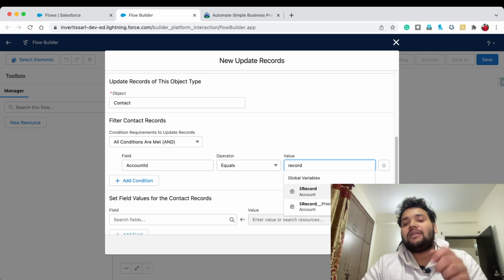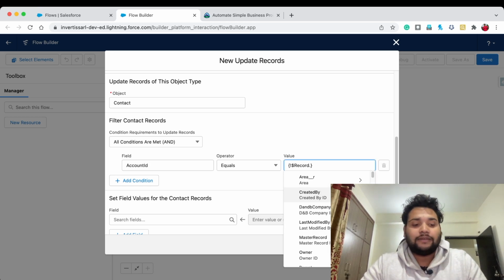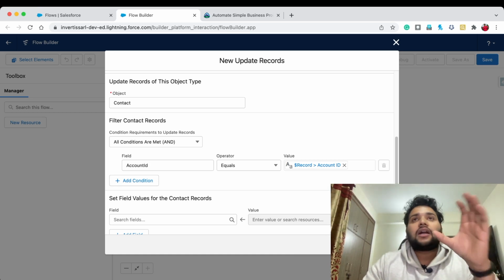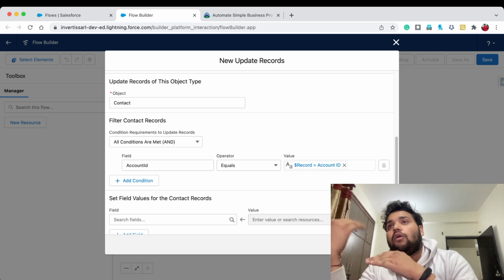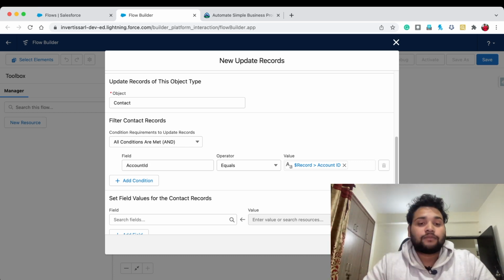record.id. Record global variable is the variable which is storing the triggering record, means the record which triggers the flow. So account will be the record who triggers the flow. So that's why we are using record global variable dot id. What it will do, let's say there is an account and let's say there are 5 contacts over there. It will update all the 5 contacts that are related to that particular account ID.